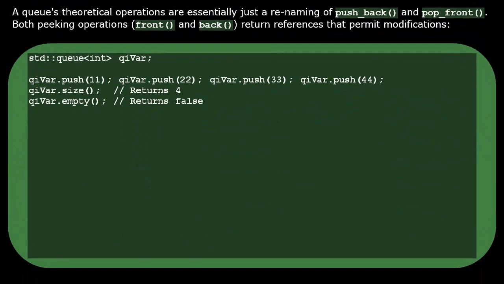A queue's theoretical operations are essentially just a renaming of some functions that have already been implemented by the underlying deque. For example, a queue is theoretically supposed to provide an operation called push, also sometimes called enqueue. But this push merely delegates to the underlying deque's push_back function.